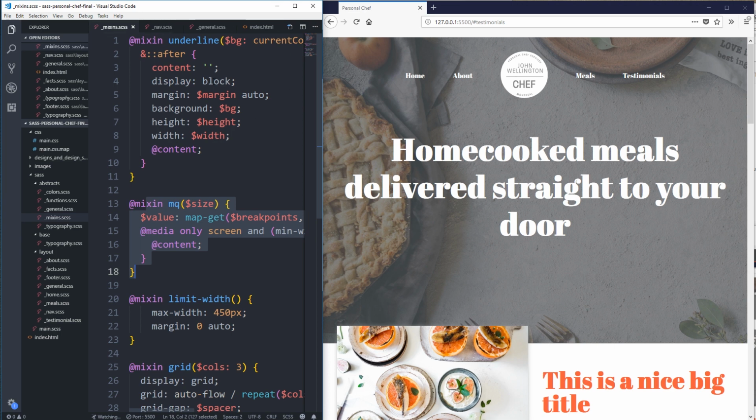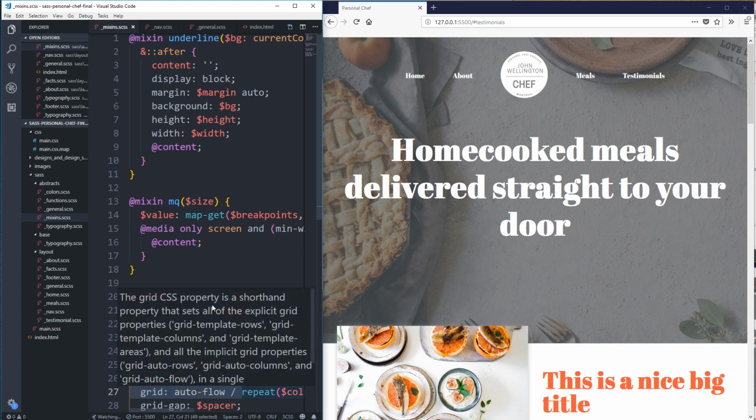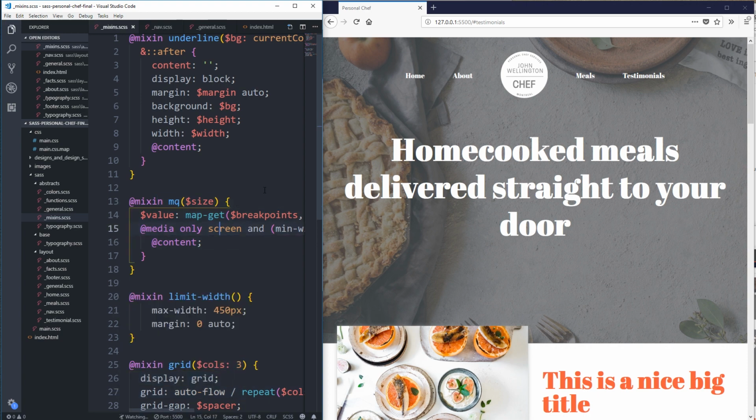Now this underline one was a little bit unique, as well as this limit width one, but the grid, I could definitely see myself using in other projects, and the media query one I use all the time. So anything you find yourself repeating a lot, come and make a mix-in for it. That's why right now when I added those media queries into my font sizes, it really doesn't take very long. It's nice and easy to do.